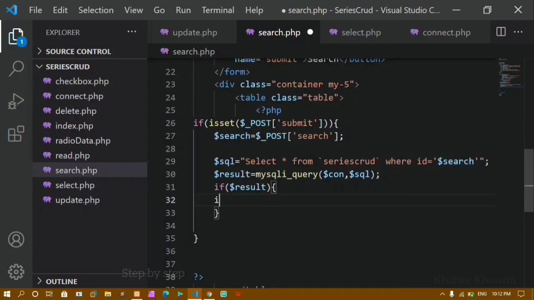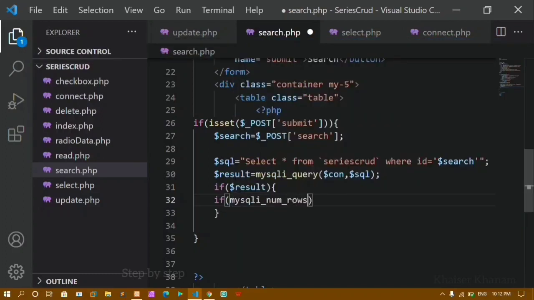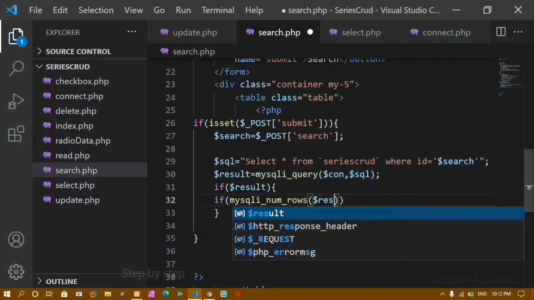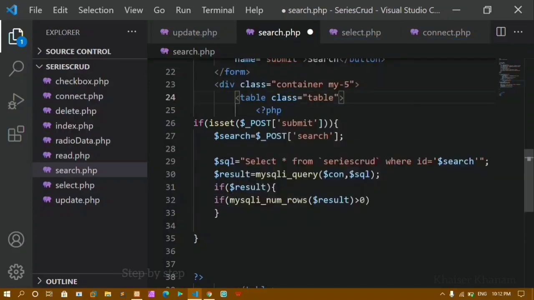Okay, now here I'll write this condition. If MySQLi num rows, this method, and inside this I have to pass this result. If it is greater than 0, only then I have to execute this now. Inside this, first I have to display my table header. I'll write here echo, and inside this, first I'll write table head. Below this I should write table row, and I have to display table headings. I'll give here table heading, and the first table heading I'll give here is serial number. I'll just close this one.